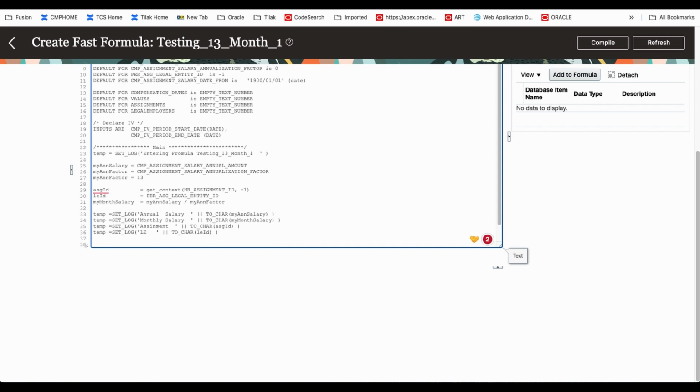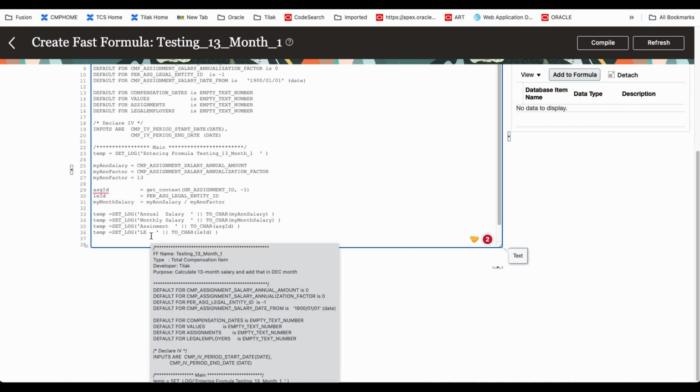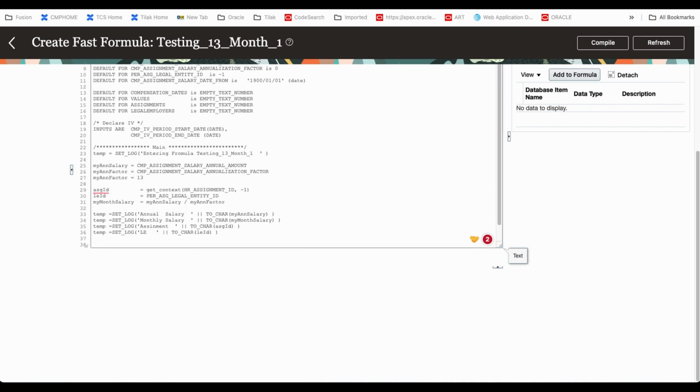Okay. Now there's one possibility that the starting period does not necessarily start on the first of the month, or the payroll date. So assume in this case the first of the month is my salary date, so I have to derive that. For example, if you are starting on the 15th of January, then the salary starts on 1st February. So that is what I'm going to do.